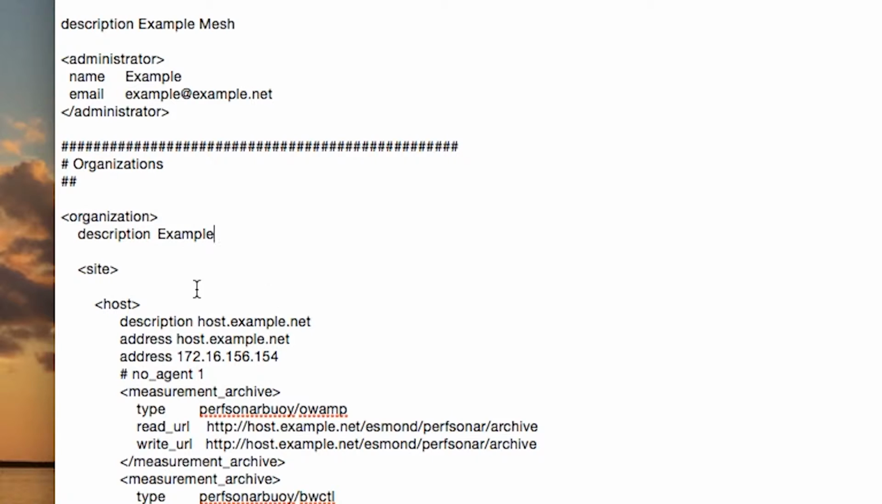This example company may have multiple sites that are associated with it. Perhaps they have an office on one side of the country and an office on the other side of the country. We use a site indicator to describe where they're physically located. We can include a description field in here as well. At each site, there may be multiple hosts. Perhaps they have one host for running latency tests, and perhaps they have another for bandwidth tests. In this case, we're just using a single host block.